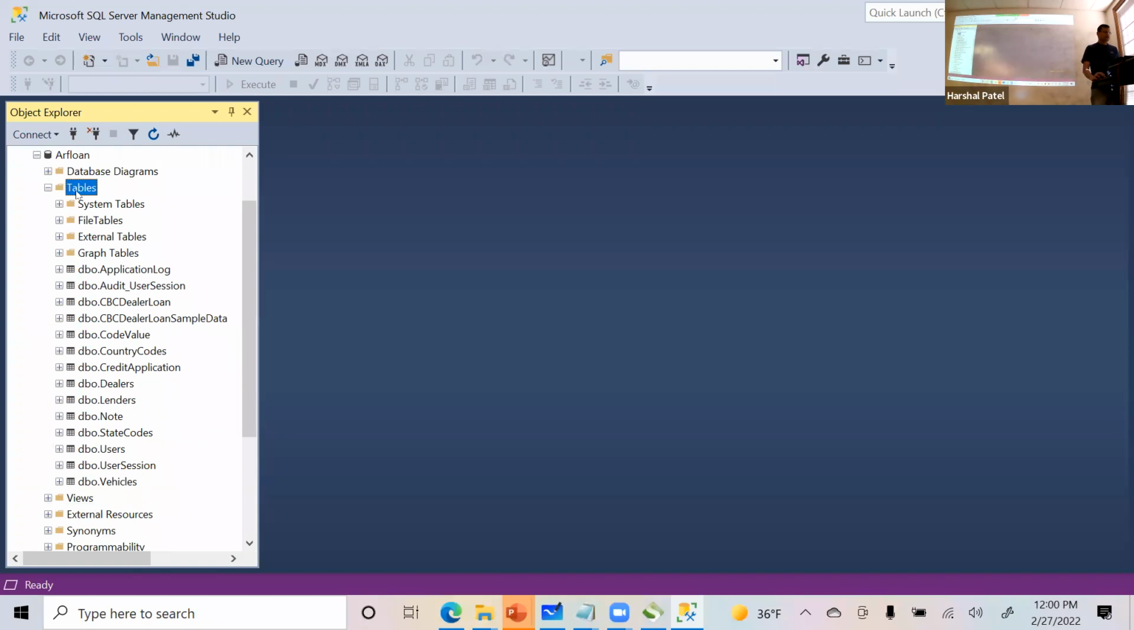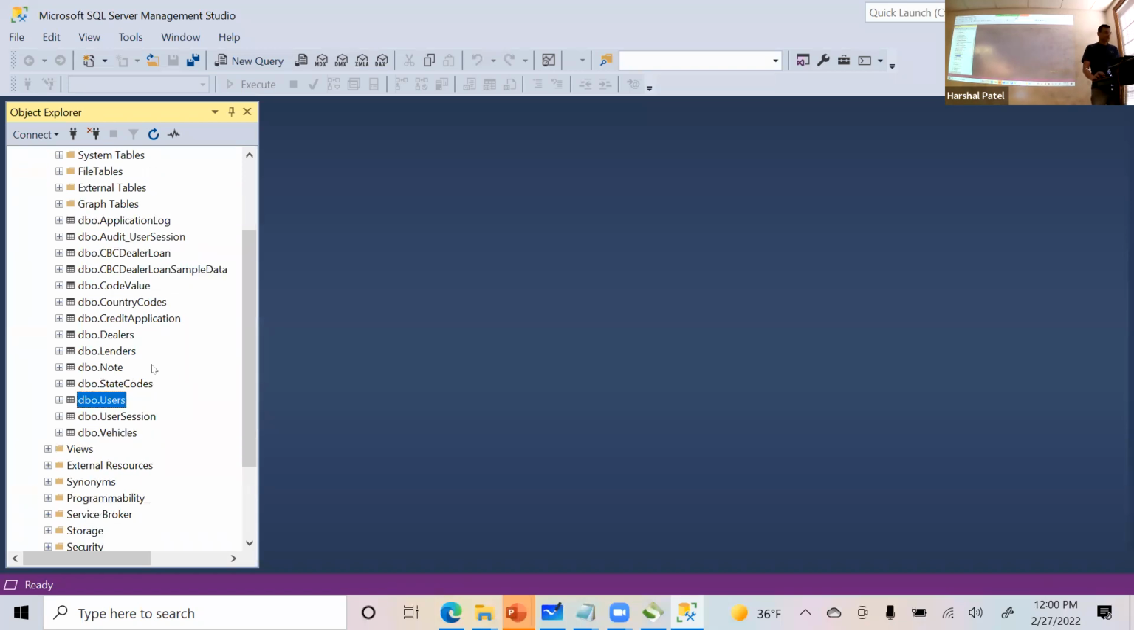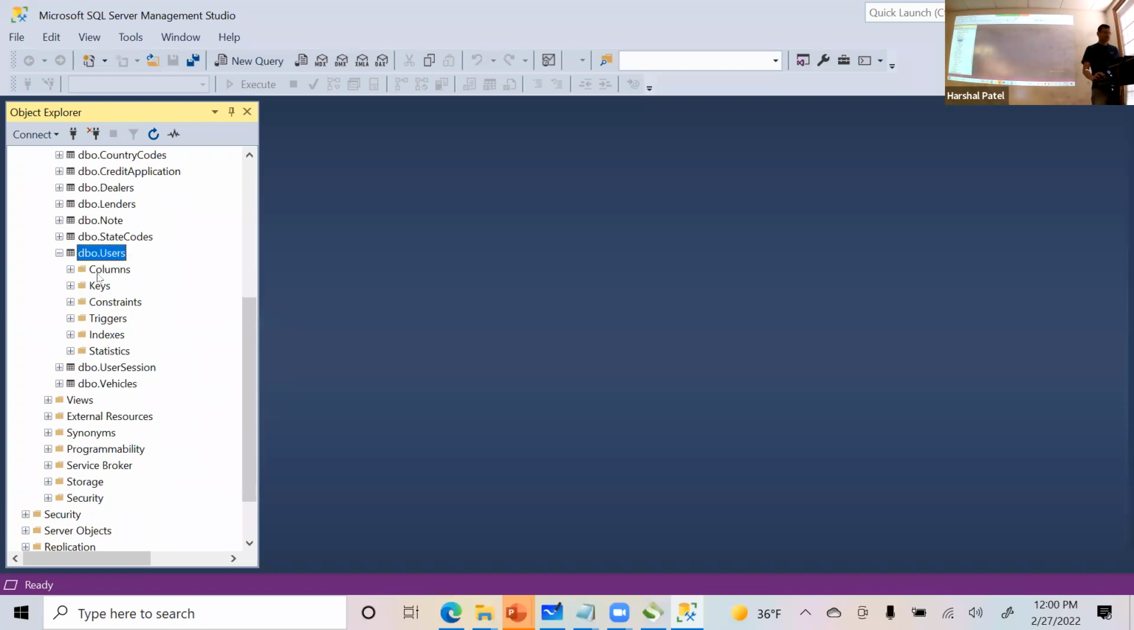Now, as you can see here, when I expand it, I see a bunch of tables. You want to stick to the ones that we are talking about: credit application, lenders, dealers, and users. 4 tables. Those are the important ones. Now you can see the definition of the table. So you can expand again dbo.user, and it will have some types of columns, keys, constraints. Columns is the one where you can see all the fields.